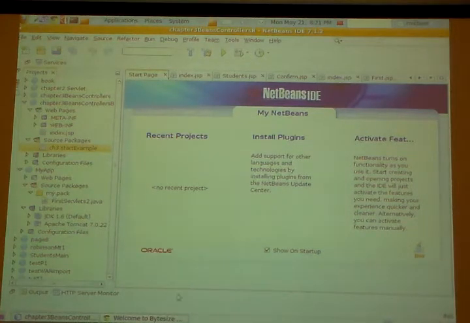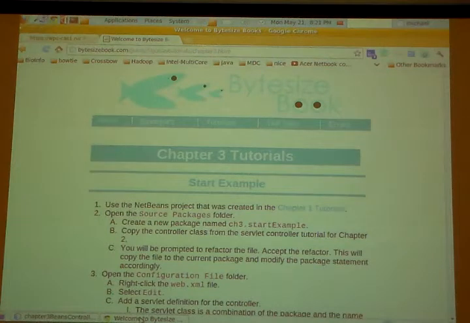So he's talking about, I got lost. Yeah, that's what happens. You create a new one better. It's so much easier. Right. Yeah. So it says copy the controller class from the servlet controlling tutorial for chapter 2.